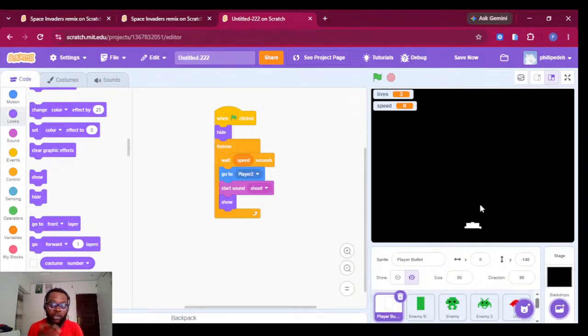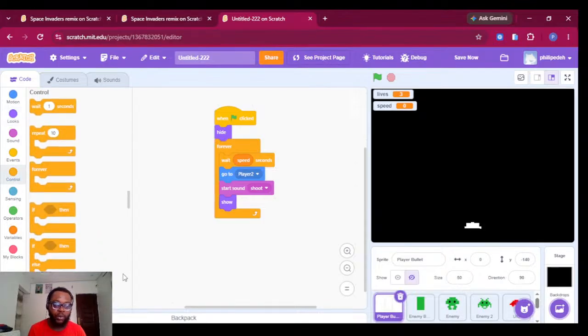So now let's move on to the other parts of creating the bullet. I'm going to use a control loop. Now this time I wouldn't be using the forever loop. I'll be using a special type of loop called the repeat until. Let me bring that up.